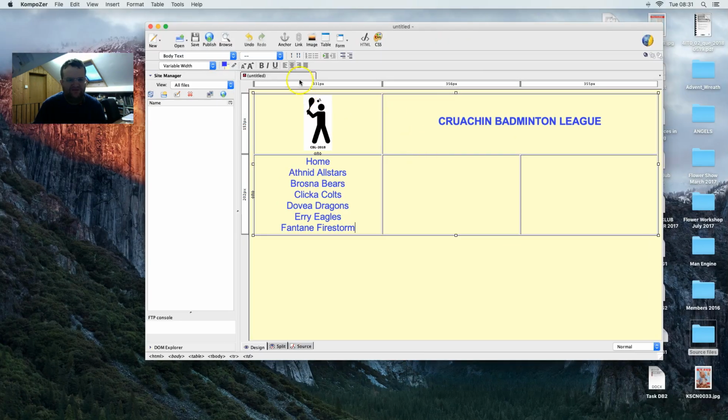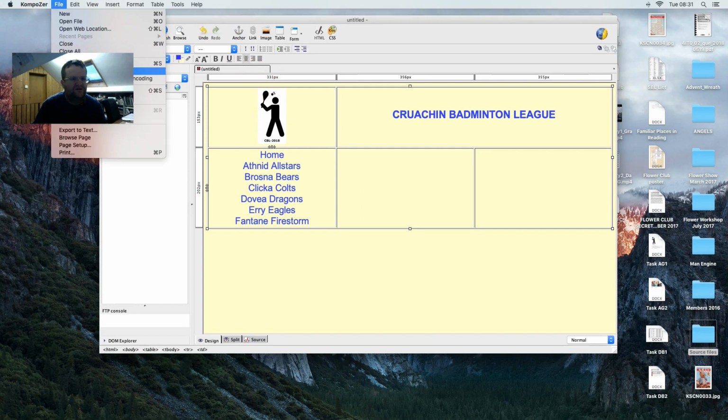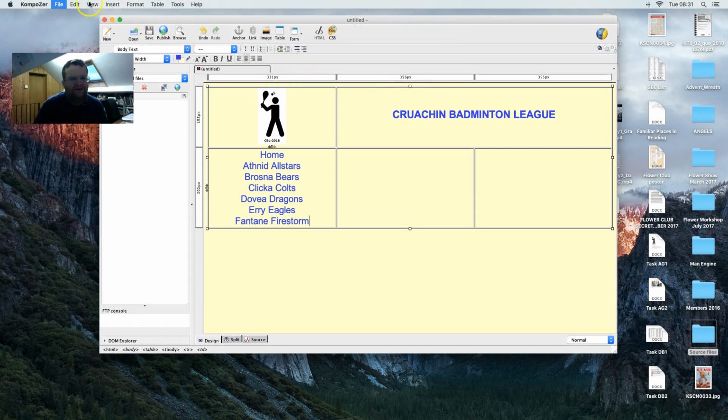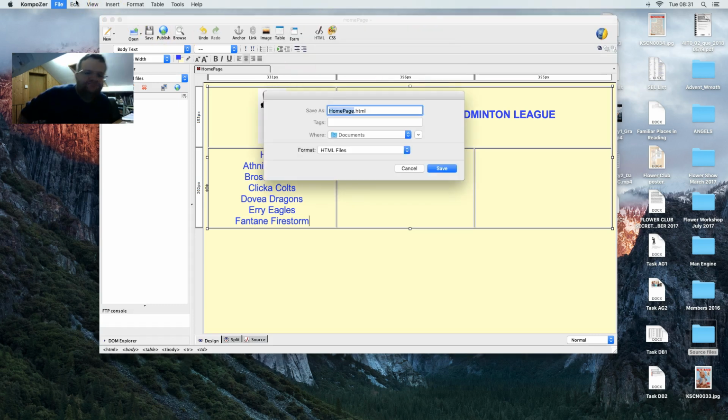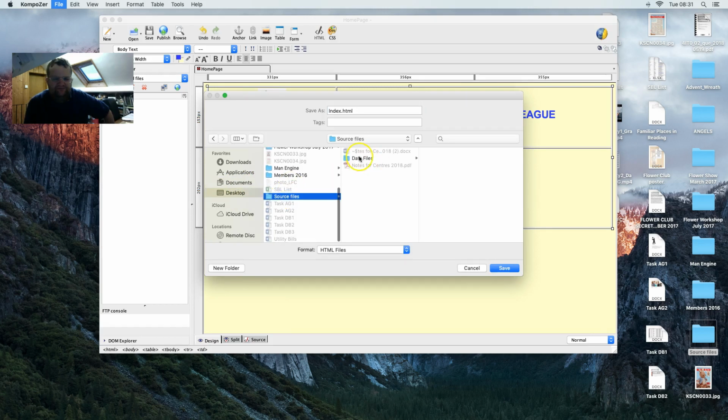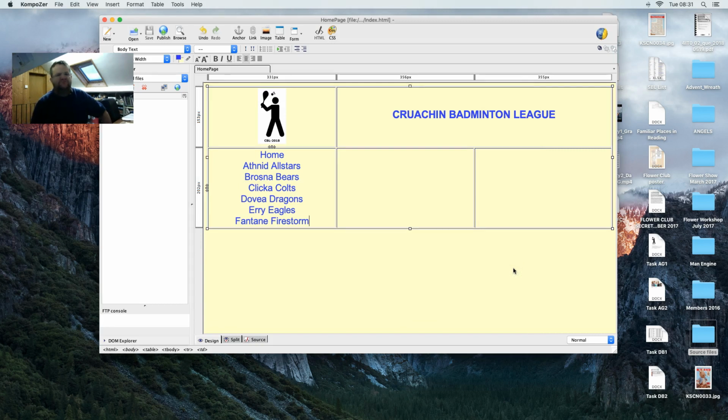I'm going to save this as my template, going to be index. So file, save as, and I will call this the home page. Okay. And we'll call this index because it says the home page is index, and this can be my template. So we go to desktop and source files, data files, and I'm going to put them all here. Just right, so we're going to put them all there.